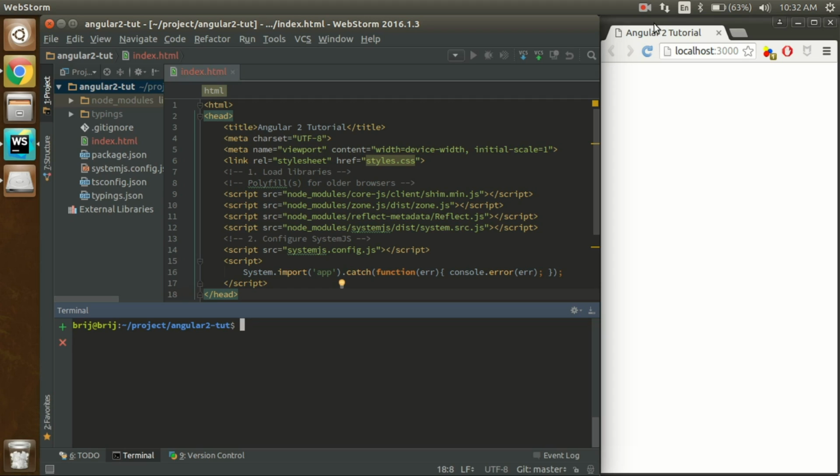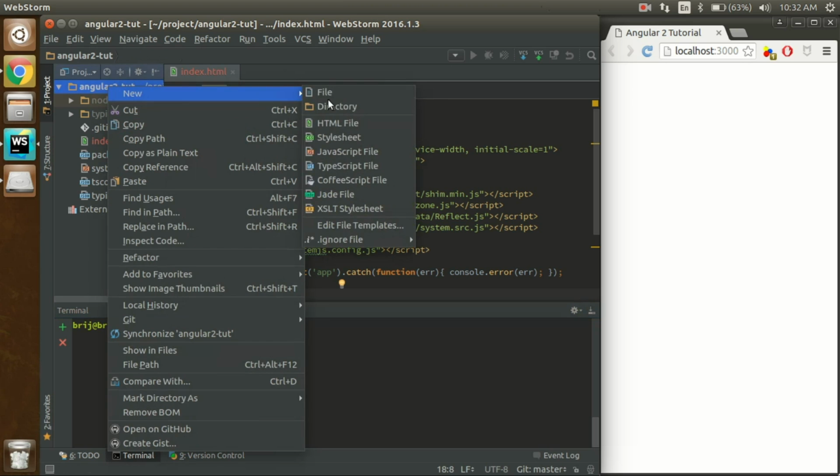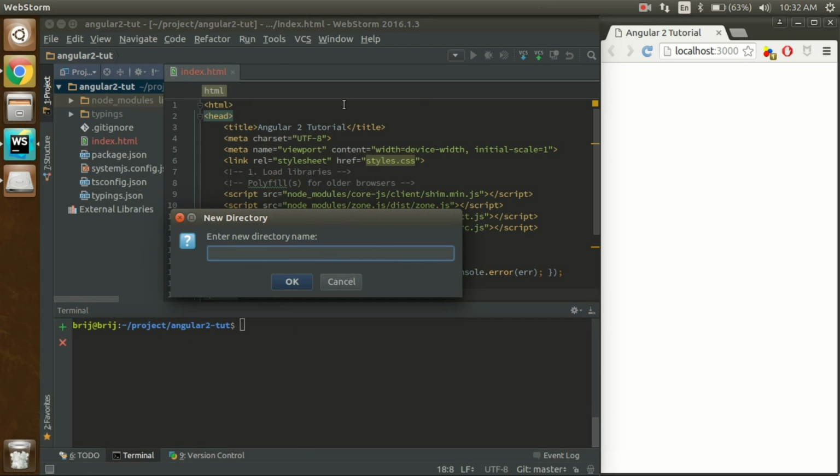In Angular 2, the component is the core primitive building block of your application. Let's create a folder to hold our application and add a super simple Angular component. We will name this folder app.